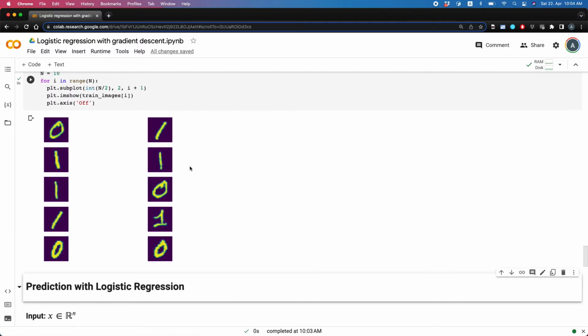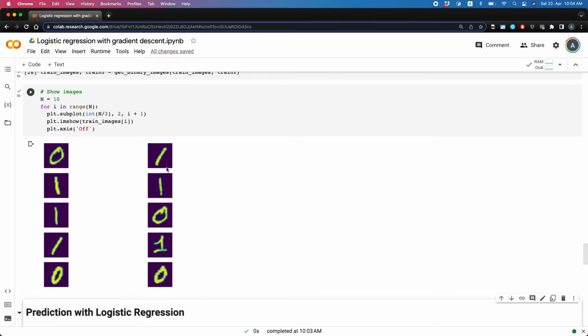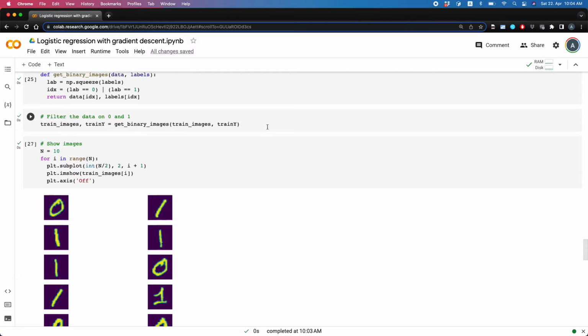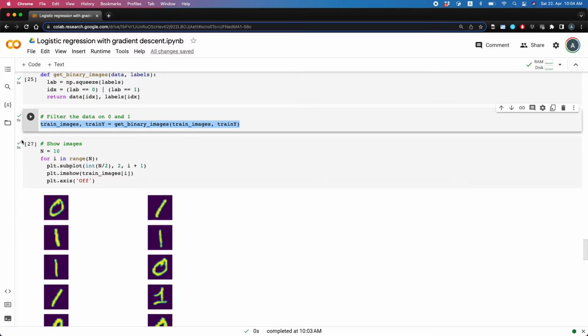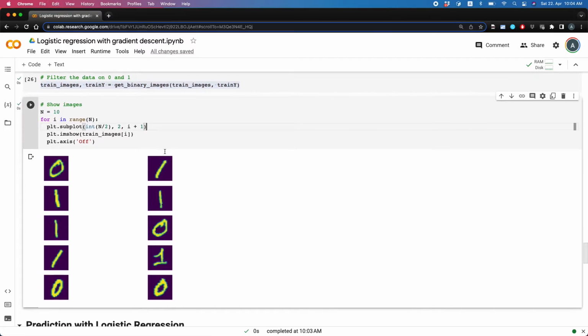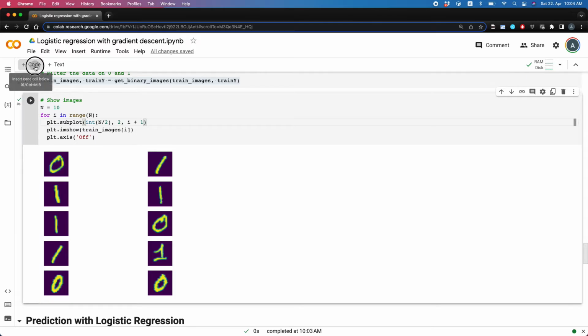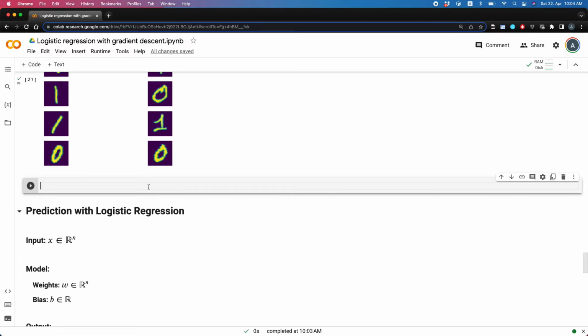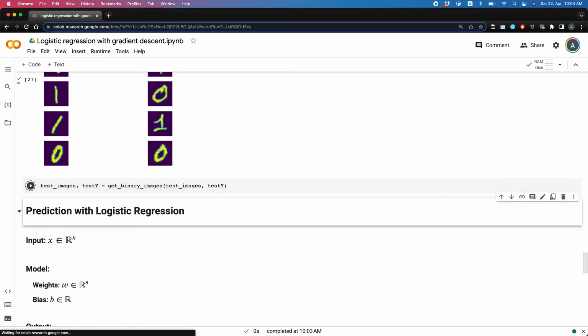Okay, so that looks like our filter works, and we just need to also filter our test data. So that would be test images and test Y. And we're just going to run it.